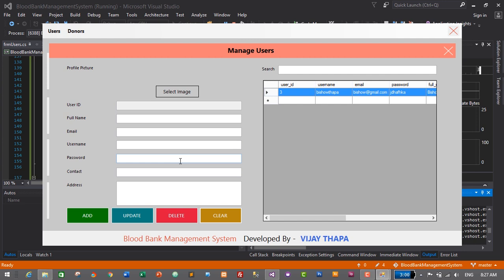So this is it, guys. We have successfully added the functionality to add, update, and delete users for our blood bank management system. And in the next episode, I'll show you the functionality to upload the profile picture of the user.